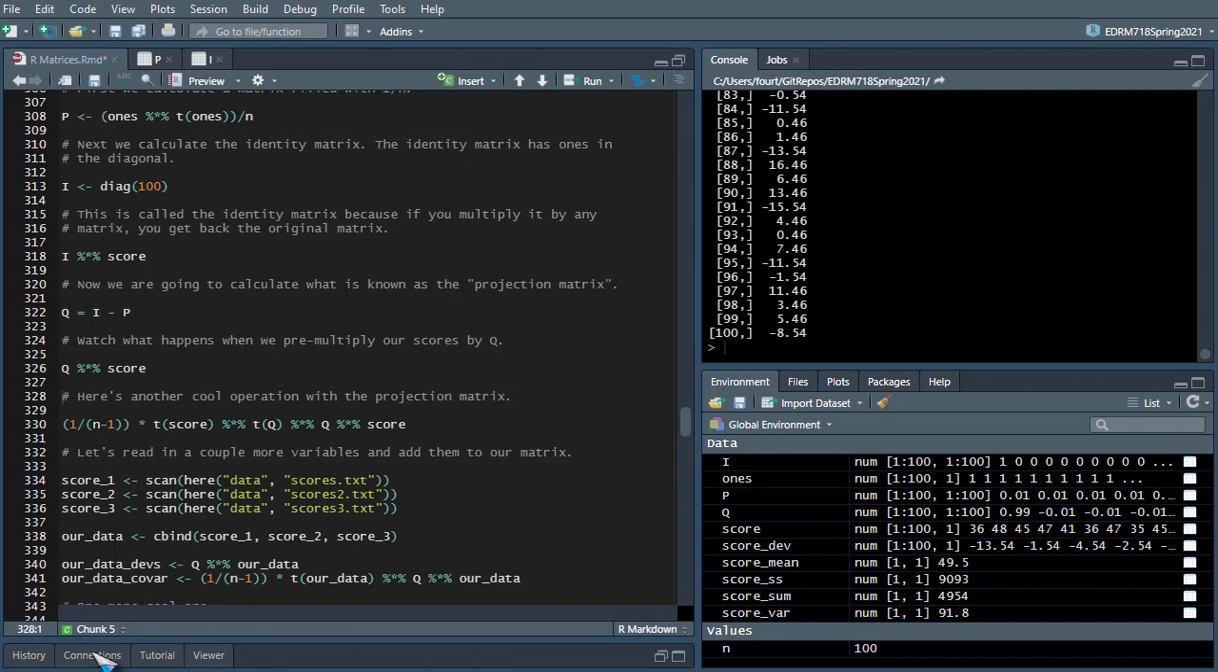Now here's another cool operation. I'm going to now take 1 over n minus 1 times the transpose of my score matrix times the transpose of my projection matrix times the projection matrix times the score. Let's see if we recognize this. Do you recognize that number? It's still down here in our window. That was our variance. So this gave us our variance.